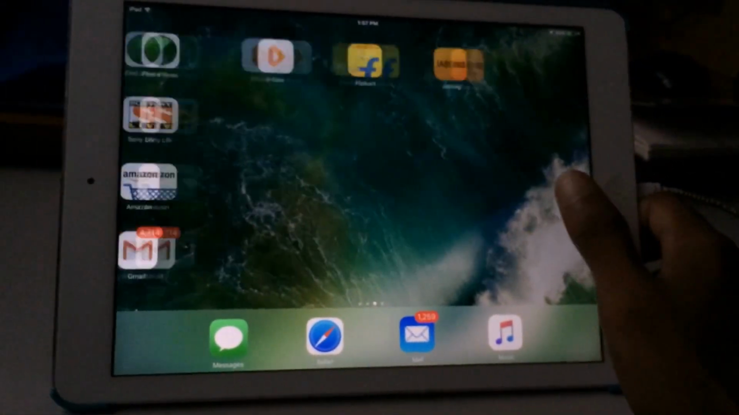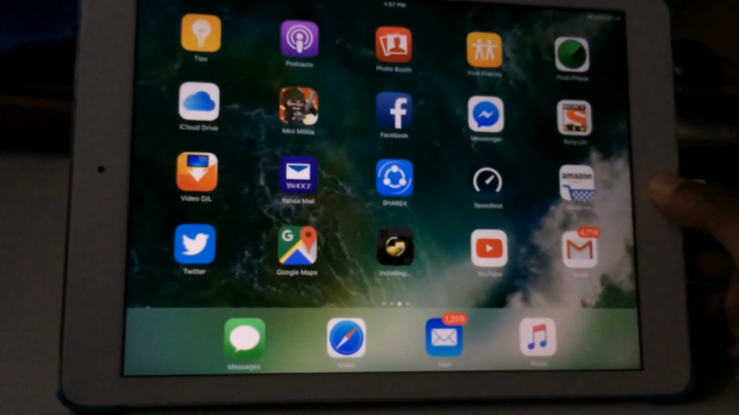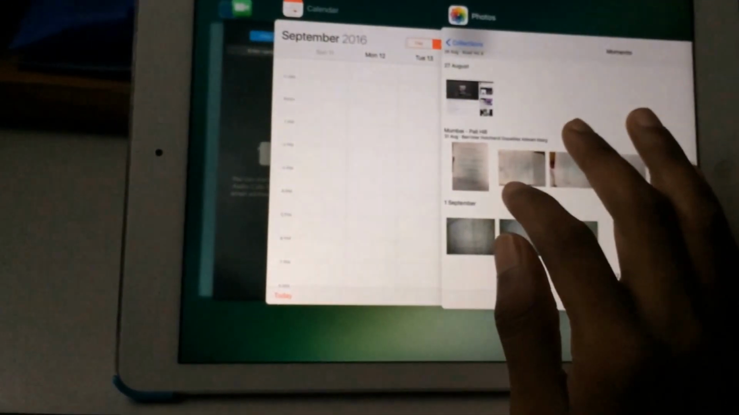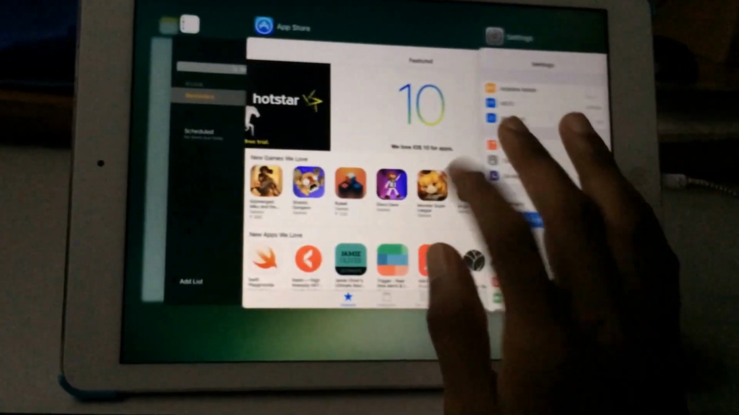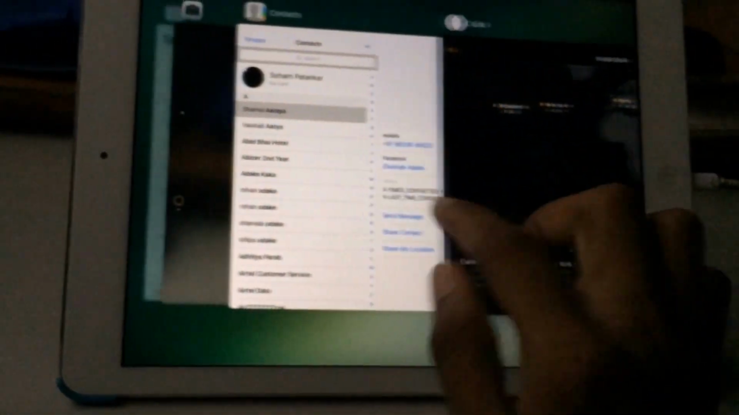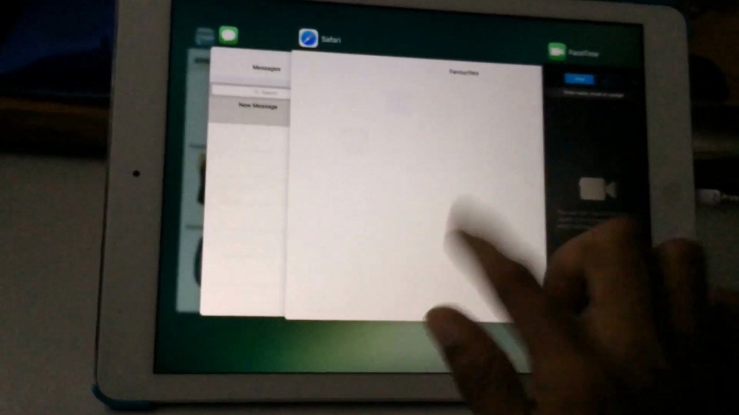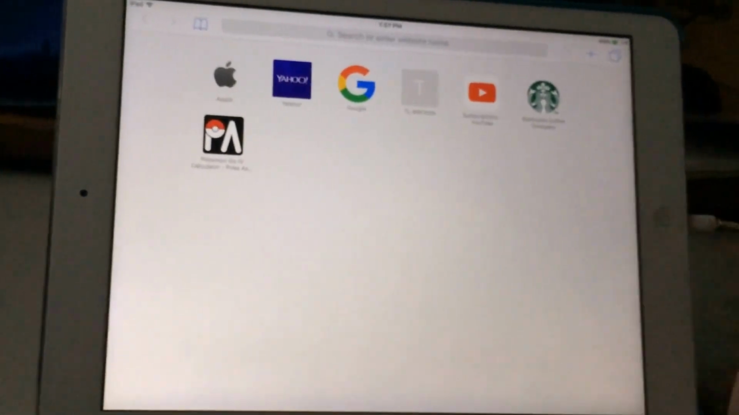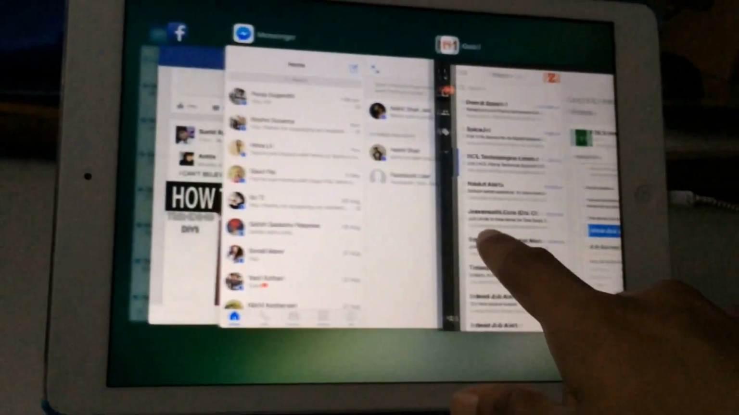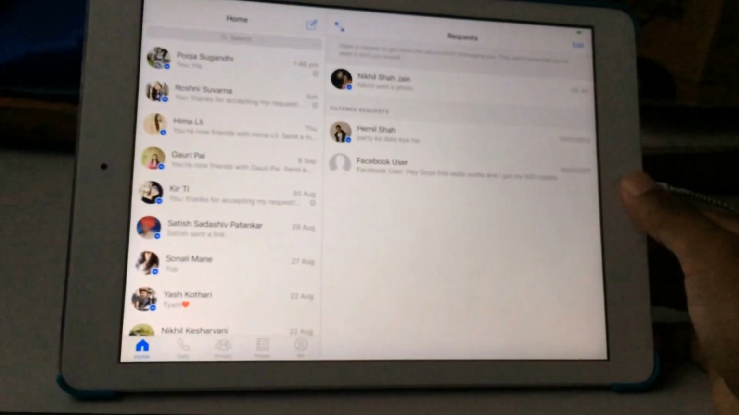Now let's see the multitasking. Let's open Photos. As you can see, all the apps are in memory. It is just having 1 GB of RAM, but still most of the apps are in memory. I don't see anything that is reloaded until now, but yeah.